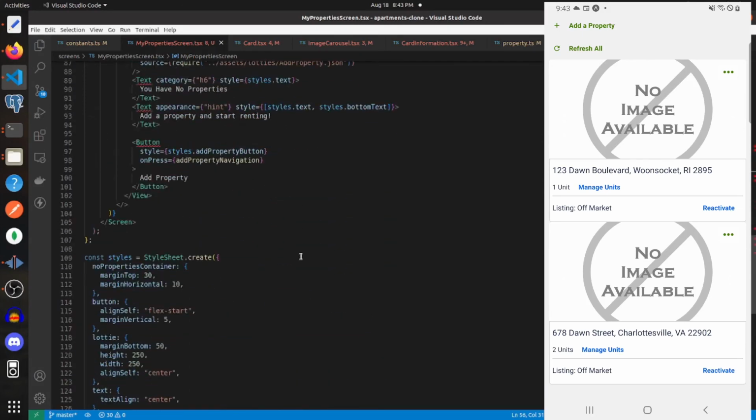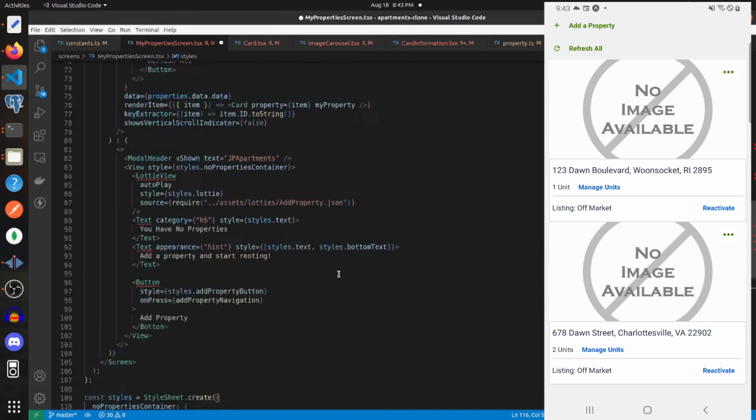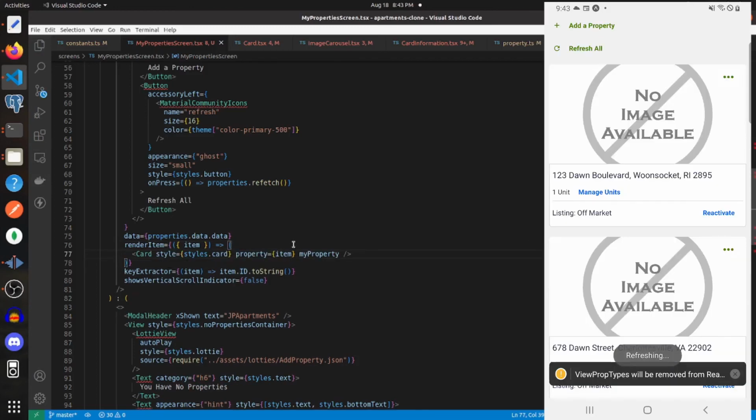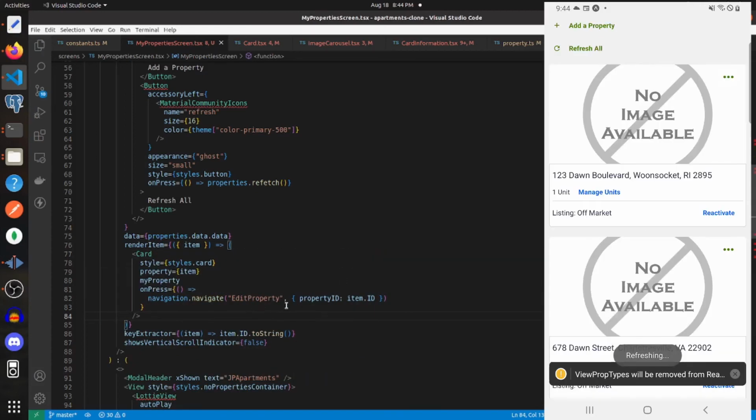So here in these styles, let's create one for the card, and that's just going to have a margin vertical of 10, and let's go and add that to the card. So style is equal to styles.card. And we need to actually pass in an onPress function to the card so that whenever it's pressed, it navigates to this certain property. So for the onPress event, we will just navigate to the edit property screen, passing in the ID of the property. And let's test that out.